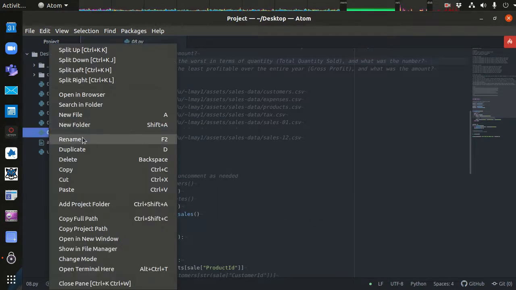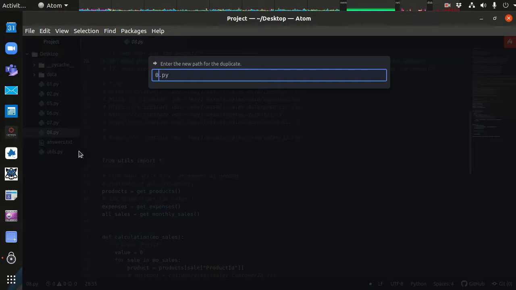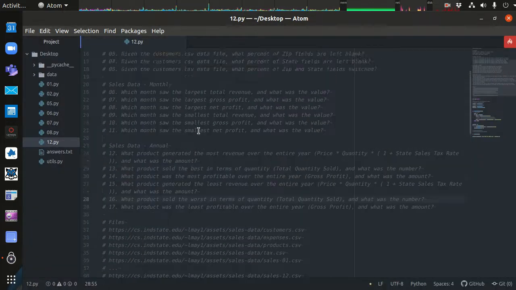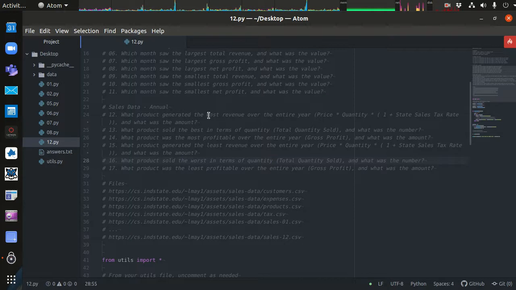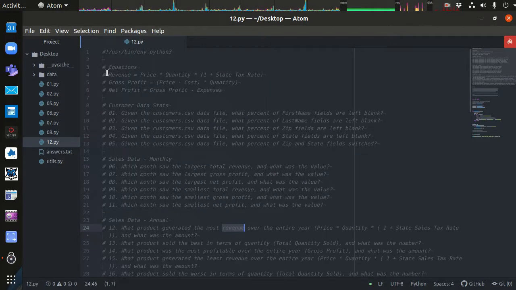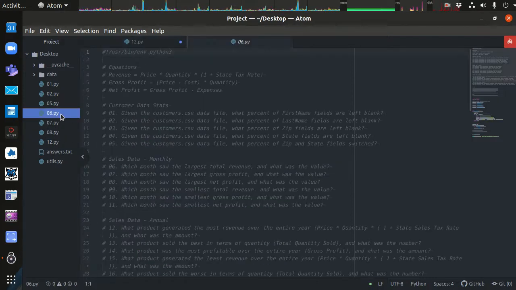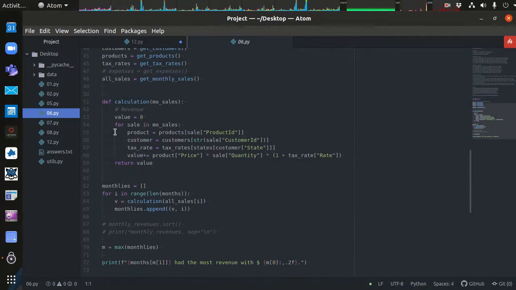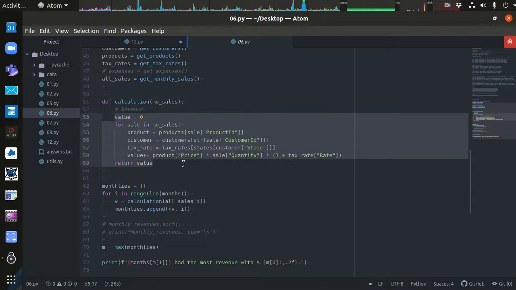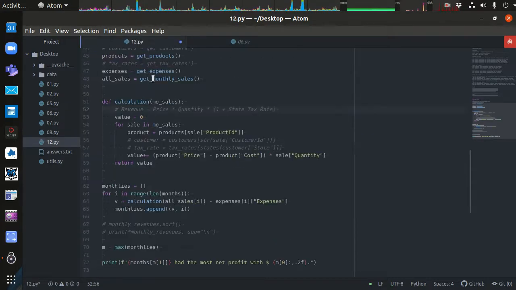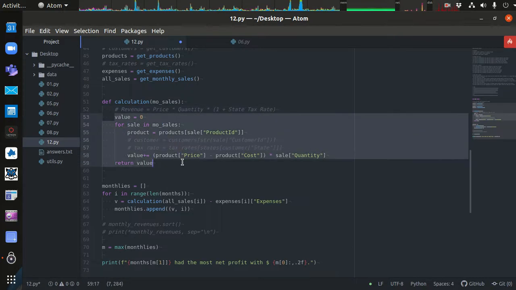So let's go ahead and duplicate number 8. We're going to pop over to 12. And we want the product that generated the most revenue. So we're going to be using revenue, that's price times quantity. All right, so our calculation is going to be revenue. And we did revenue in, what, number 6? So we can take a look there, and this is the calculation for revenue, right? So this is going to be the calculation that we're starting with.